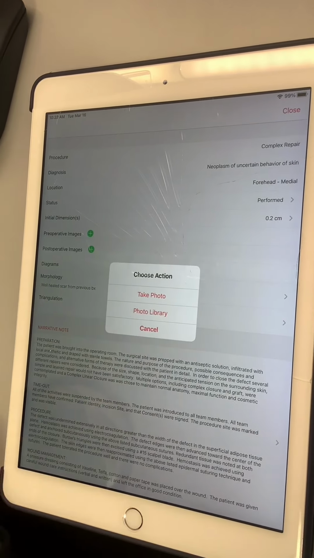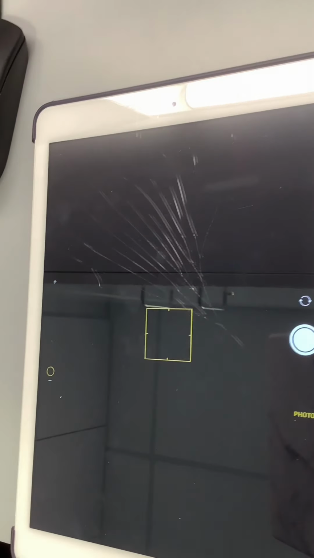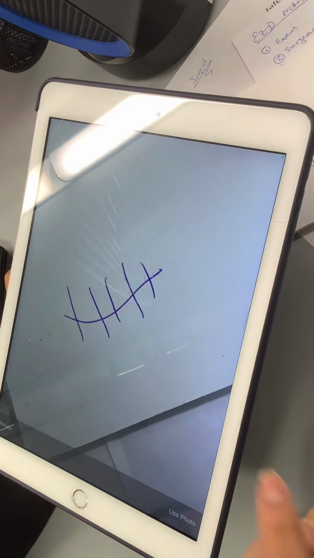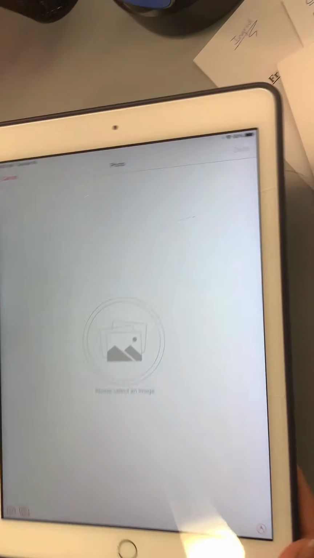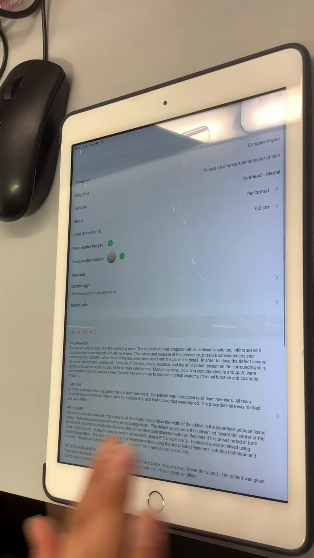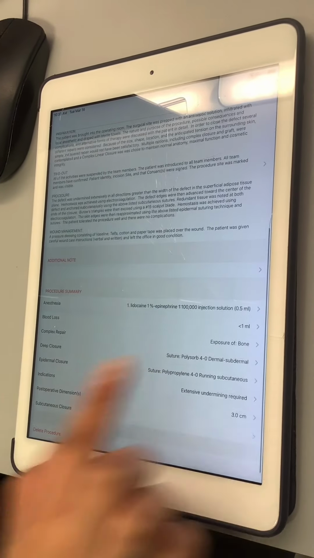You would do the same thing. Take a photo, make sure you click here, and you would go to your closure with your sutures. Take the photo, use photo, and press done. Again, you always want to have them attached to your location.